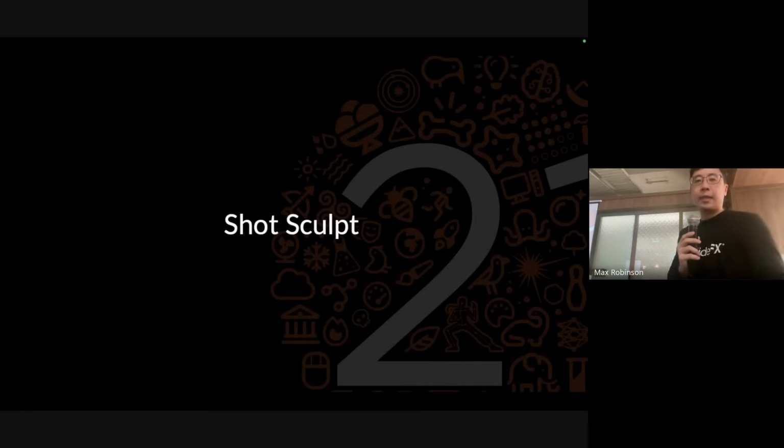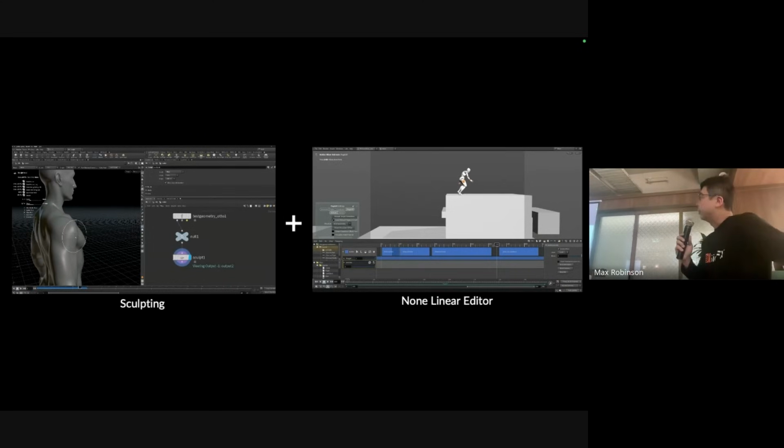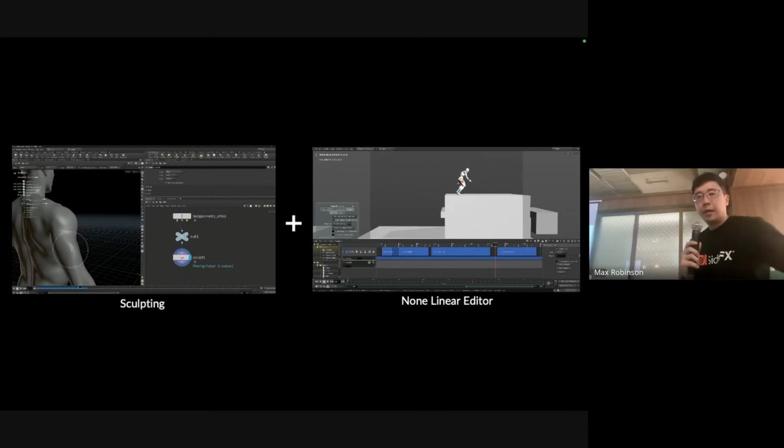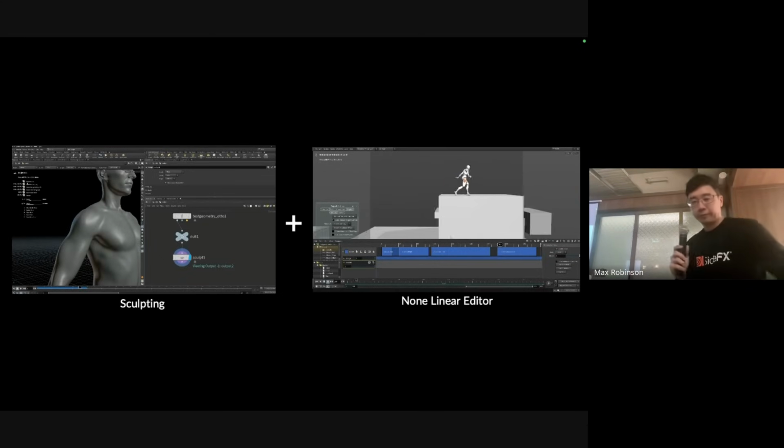Next up is shape sculpting, for fixing shapes and animating shapes. Shape sculpt is a combination of the sculpting tools we have in 20.5 and the new non-linear editor in 21.